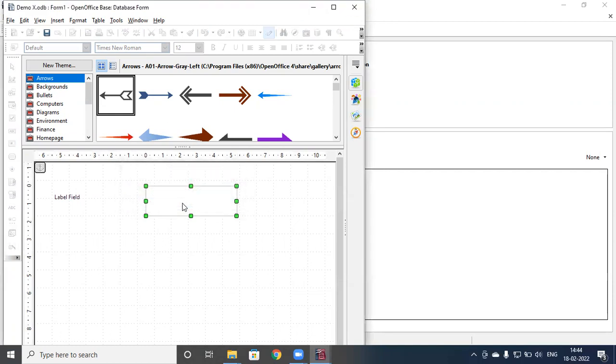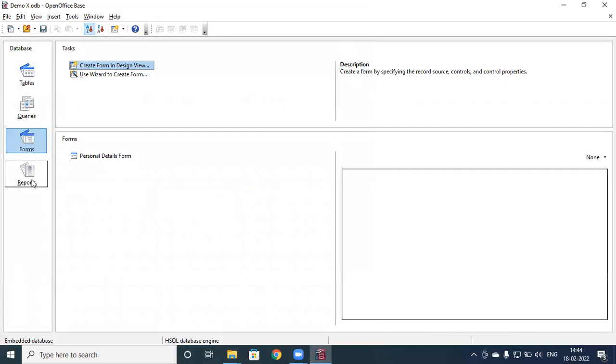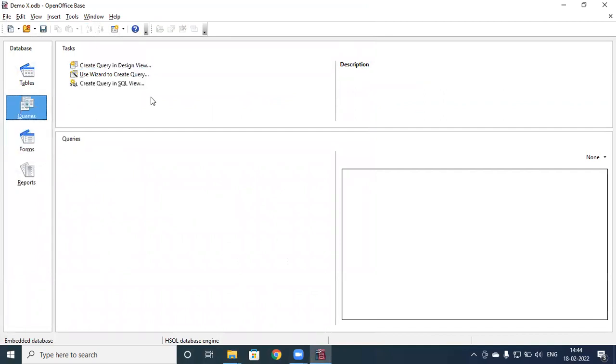Next is, after forms, next is query. Now we can extract the details from the table in three different ways, either using wizard, using design view, or using SQL. So let's do it first with wizard.